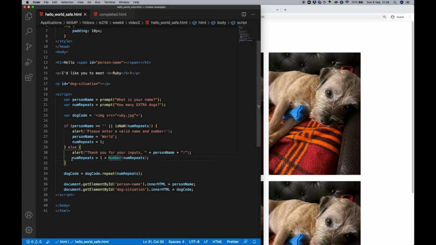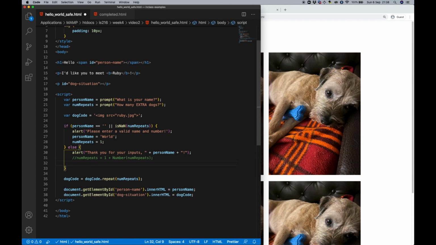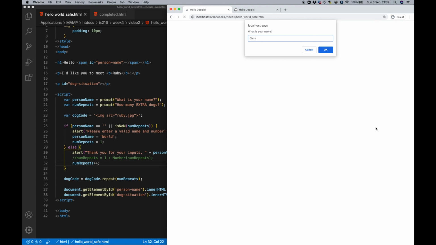As a small parting note, if you want to increase the value of a variable by 1, you can actually use ++, and this will work even if the value is of data type string.